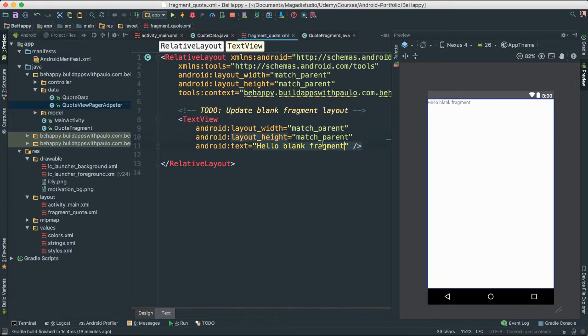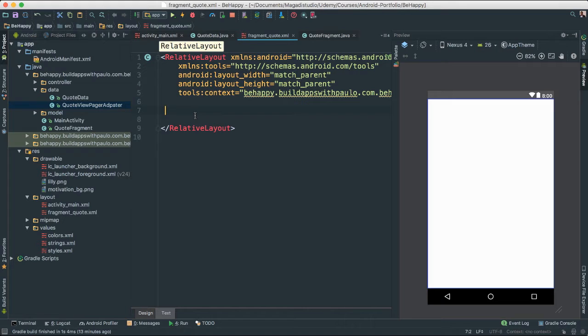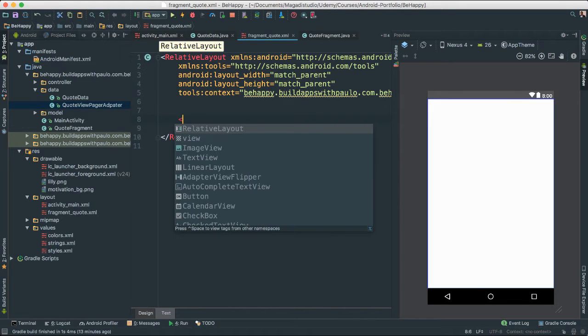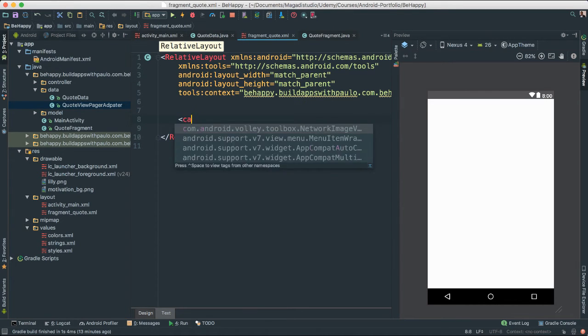Needless to say, I'm going to get rid of all of this because we don't need that. Let's go ahead and start putting together our amazing user interface. Well, the idea here is very simple. We want to have a text that says author, and of course a card view which will contain another text view, which is going to be the actual quote. So first thing, I'm going to go ahead and say card view.